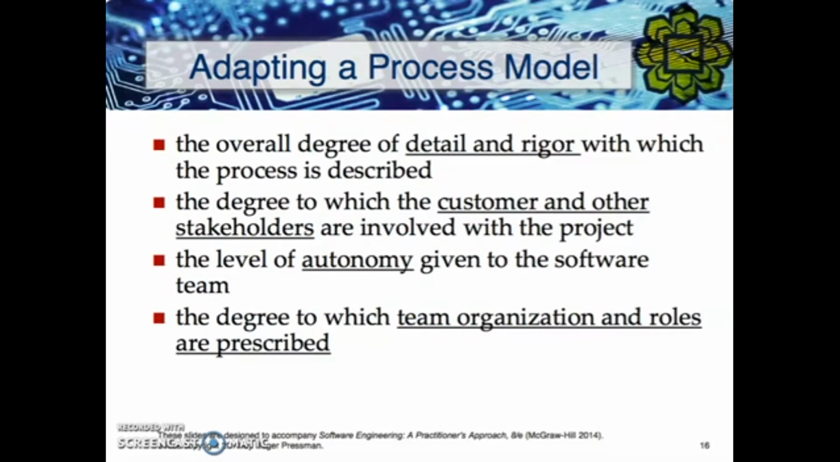Also, the overall degree of detail and rigor with which the process is described. Again, it depends on the necessity, on the expectation, on the requirements. And the degree to which the customer and other stakeholders are involved with the project. We have to see what level of stakeholders are involved. Let's say when we develop a project for the whole organization, there may be many stakeholders that we have to deal with. A different level of stakeholders perhaps requires a different level of communication.